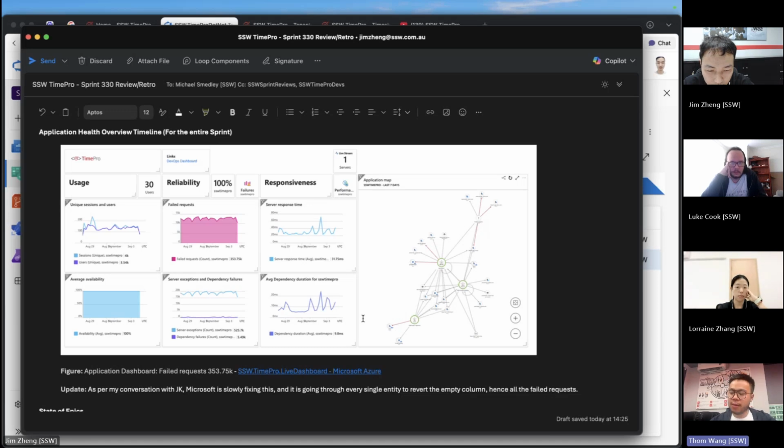Me and JK, and I think Hugo, a lot of people gathered together and tried to figure out what happened. Basically, it is because Microsoft is updating this dynamic CRM, and it caused the failed requests to TimePro, because every time you update the information in CRM, it will give a call to TimePro. Because Microsoft is slowly fixing this, we will watch to see if the situation gets better. But now it's not fixed, so we got a lot of failed requests.